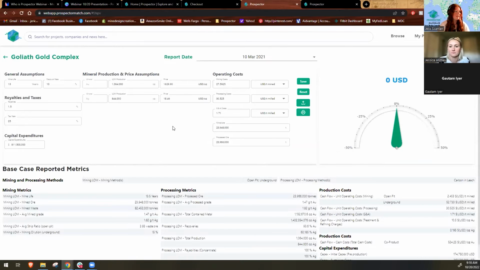calculator. Now, this is great if you see a project that you're interested in, but maybe we don't think that the price of gold is going to be $1,600. Maybe we're thinking it's going to drop to $1,200. What you do is flex this dial here. It's going to show you the original as well as the increase or decrease of the NPV here.